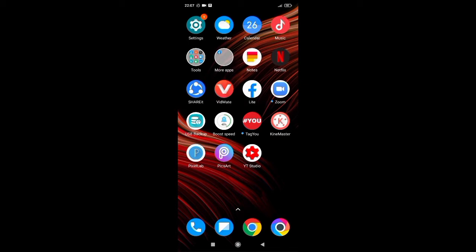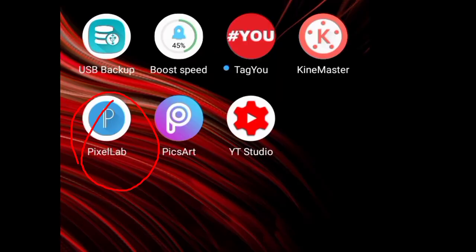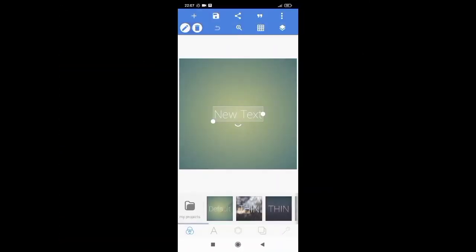Today I'm going to show you how to make a PNG from PixelLab. It's very simple and I'm going to teach you in the easiest way I have found. Firstly, you have to open PixelLab, which you can download from the Play Store. Here it is, and then delete this one.